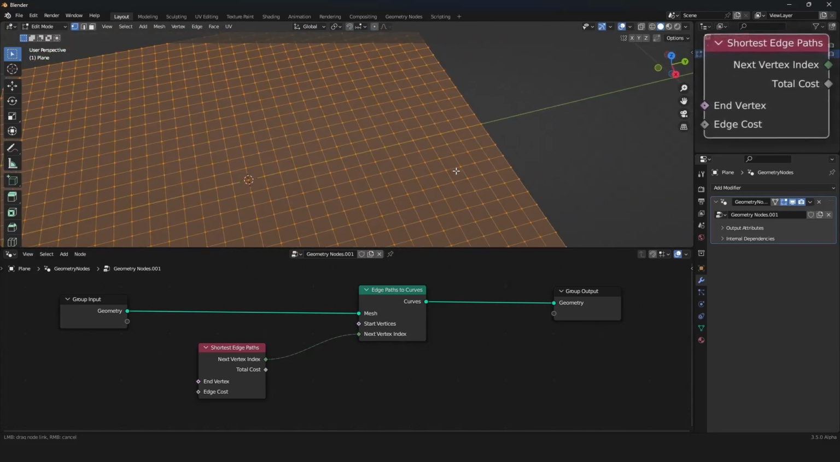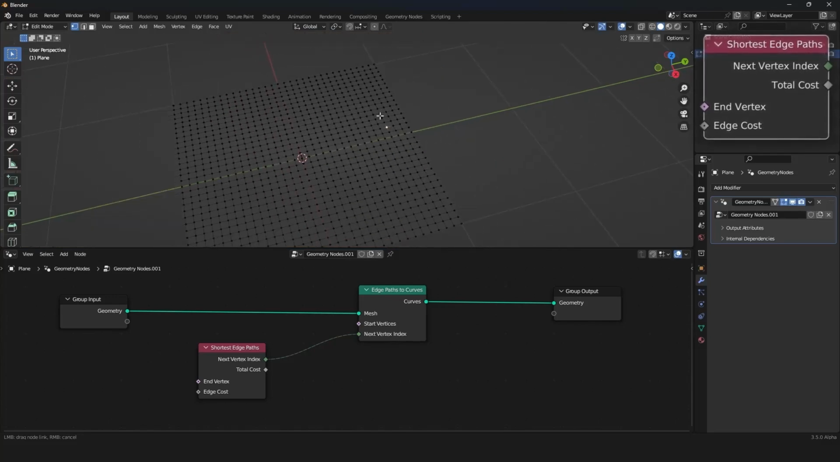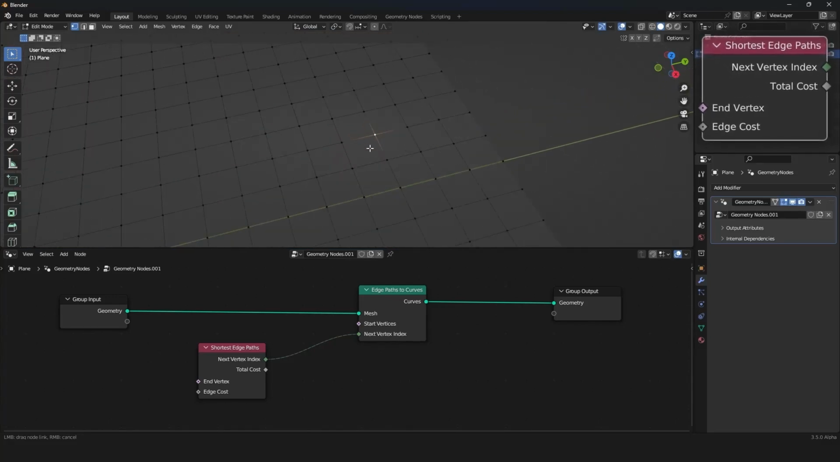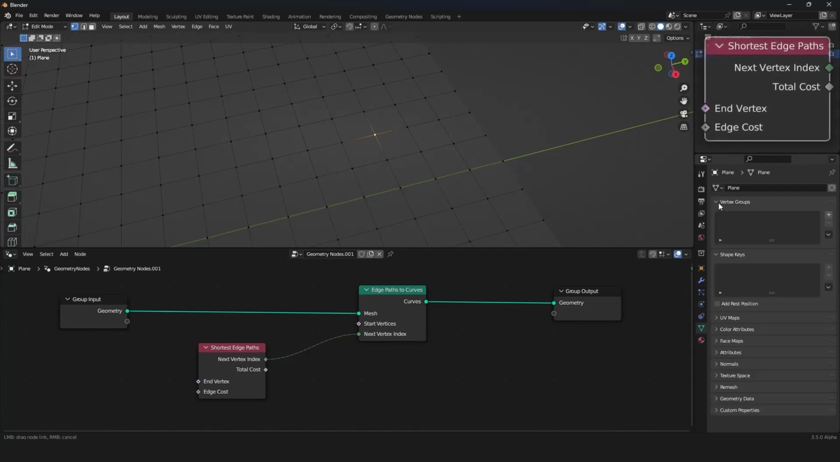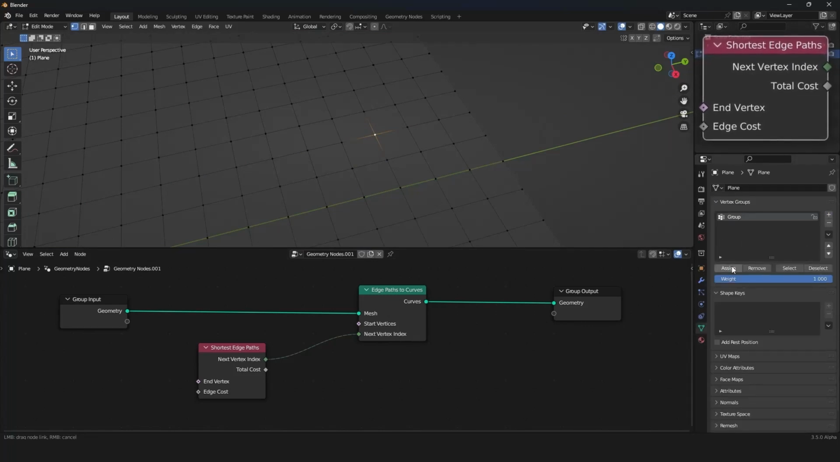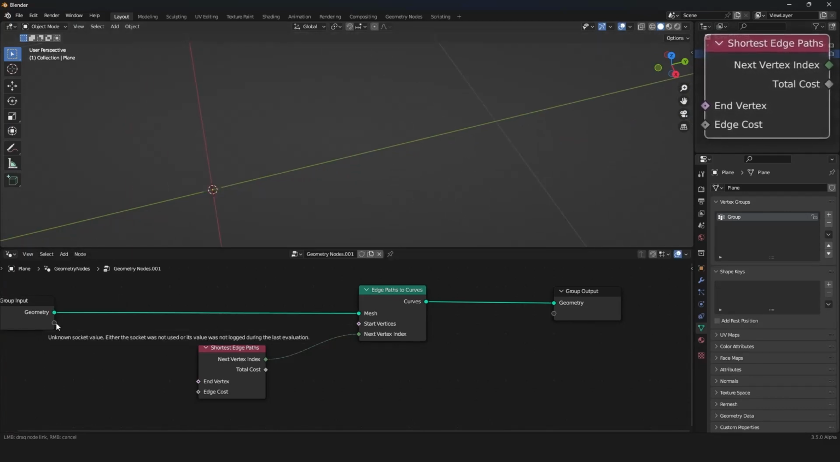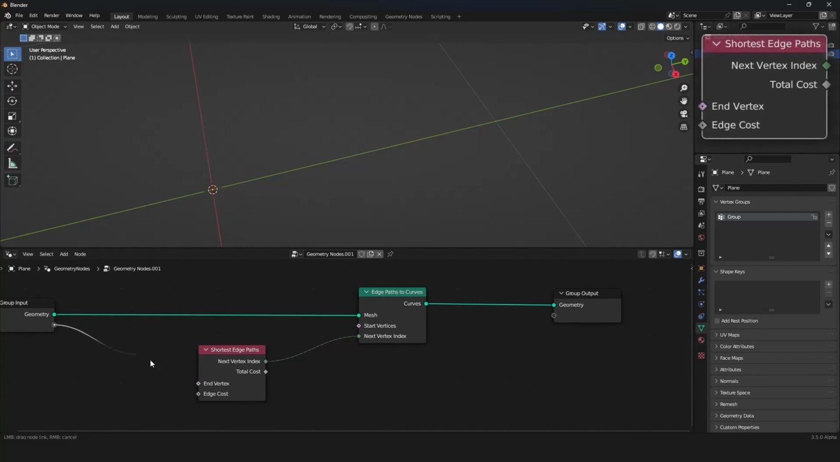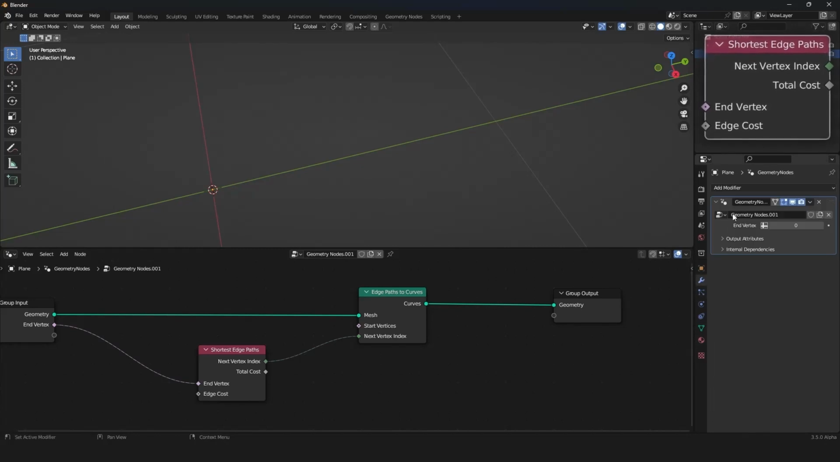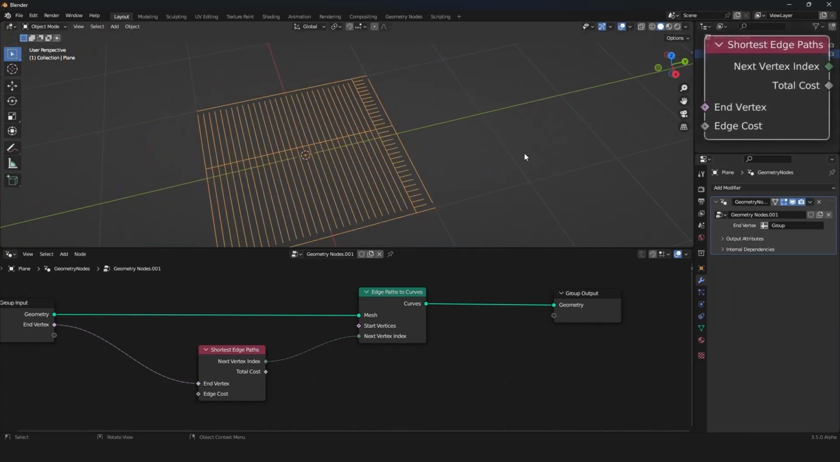How can we do this? Maybe if we want to have this as end vertex, we can select that and we can go into the vertex group and create a new one and click on assign. Now we have to import this vertex group into geometry nodes. So let's grab our noodle here from the group input because we want to input our vertex group, and let's plug it into the end vertex. Now in our modifier properties, we want to use the end vertex and we want to use an attribute for this. And let's grab our group attribute.